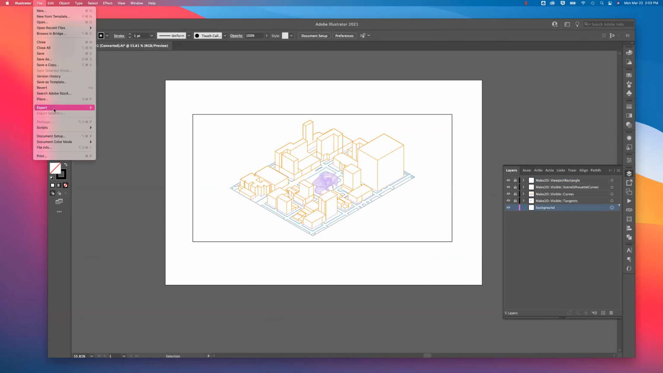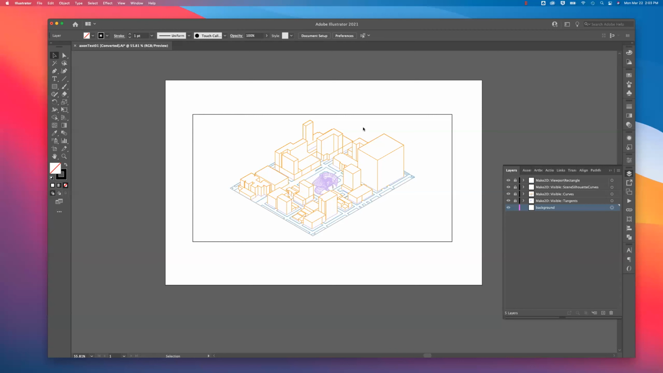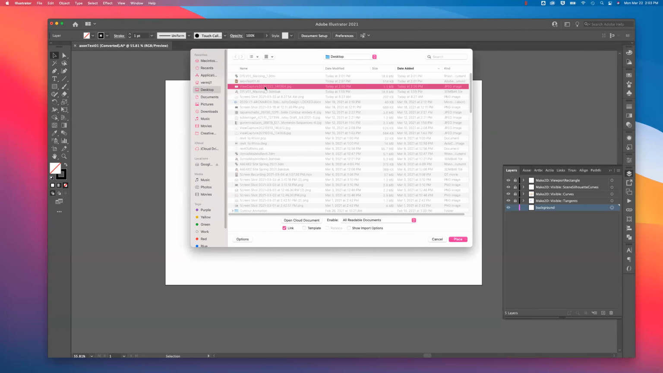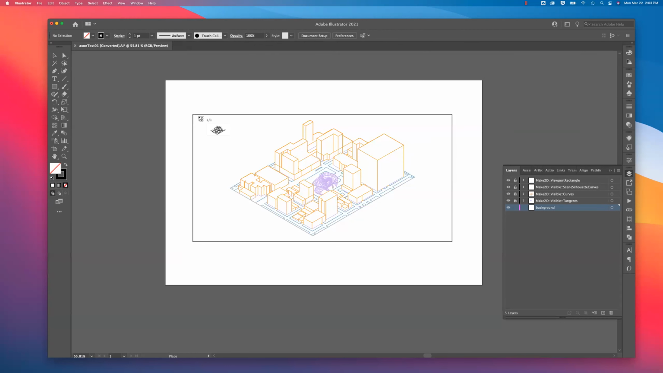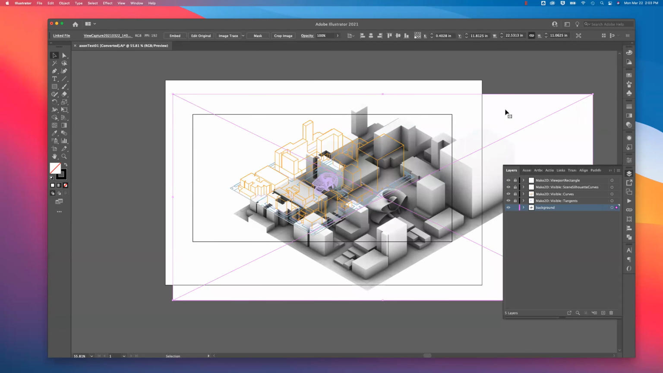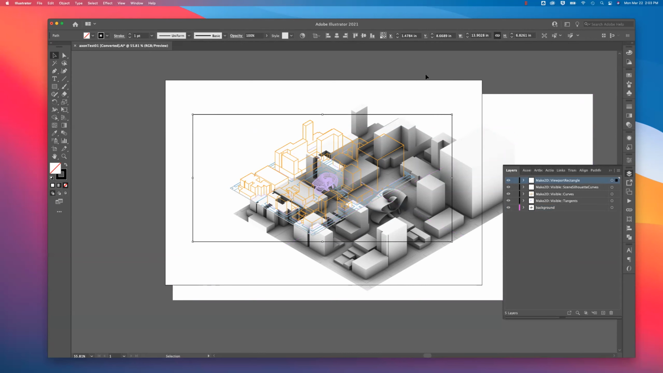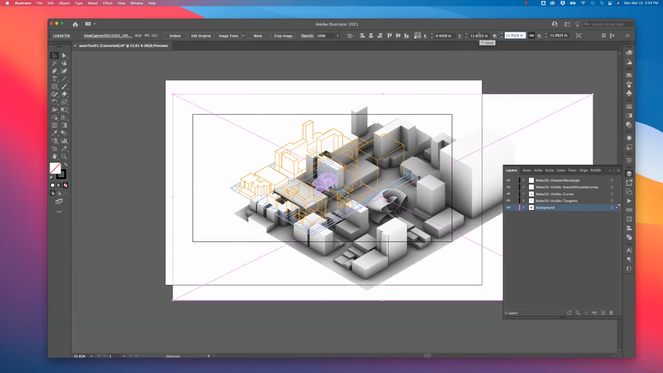And I'll go ahead and place that silly JPEG I made. It's probably the one I made at 2 p.m. So I'll place that. There we go. Okay, so let's unlock this stuff for a moment. I'm going to select this viewport rectangle. If that's the exact size I think I want, I'm going to go ahead and copy the width dimension and apply it to this JPEG.